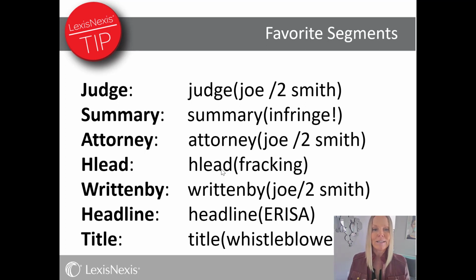If you want to see cases where a judge has written the actual opinion, type out written by and then in parentheses, first name within 2 of last name. And then also headline, if you wanted to have something referenced in a headline of a news article, just type out the word headline and your word or phrase behind it, or title of an article, perhaps a journal article or a law review article. Go ahead and type out title and then in parentheses, whatever you want to be mentioned.